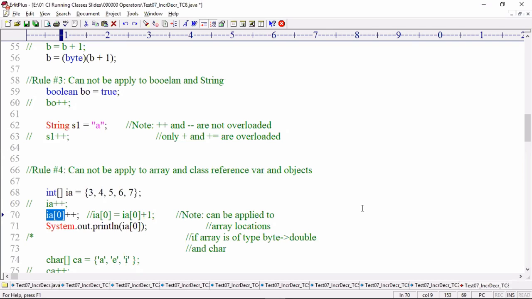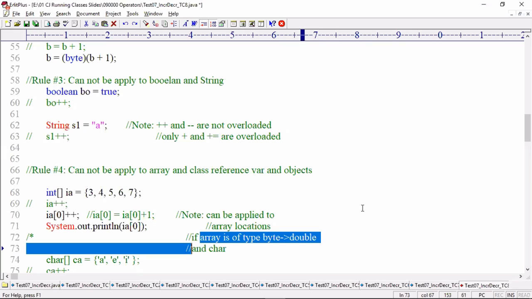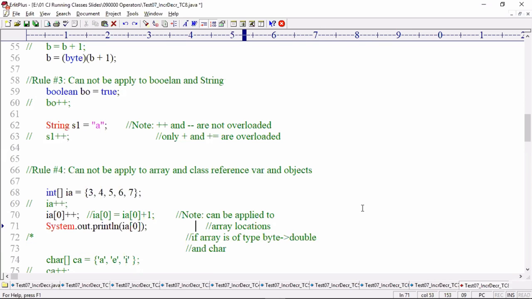So this is a variable of what type? Primitive type. A primitive type variable you can increase. IA is an int array reference variable type, but its locations are not array type. Its locations are int type. An int variable I can use. The meaning is int array ia of 0 plus 1. So now note, it can be applied to an array location if the array is of type byte to double. Are you catching my point? If the array type is byte to double and char, you can apply it to the array location, no problem.